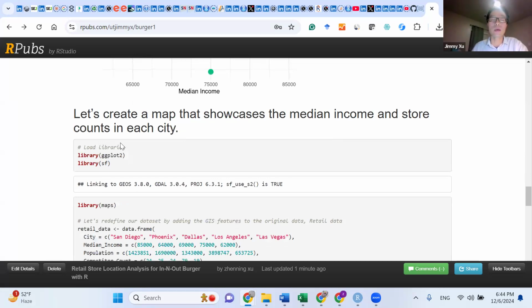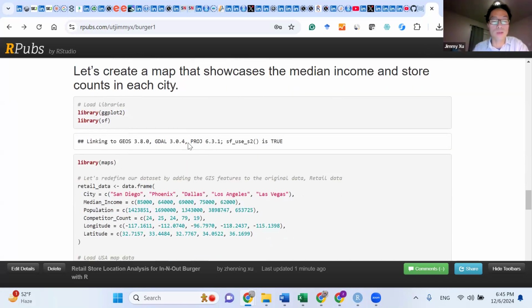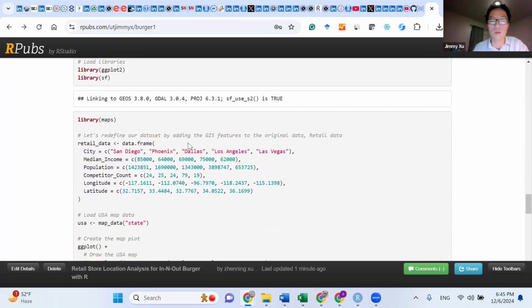Now you see the last step, which is something I just prepared this afternoon. It showcases median income and store counts in each city. So now I want to show you something very brief. Understand this is not a black box. And then we will start back again.